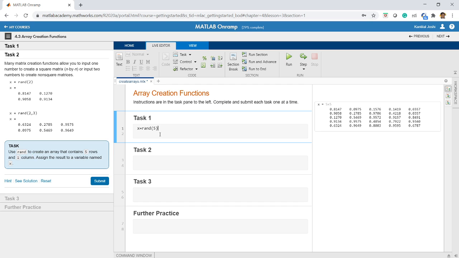Just as you saw in the first task, when you write rand with 5 in brackets, if you provide only one value, the understanding is that it is for both rows and columns. But if you do not want a square matrix, if you want different numbers of rows and columns, that can also be specified. Okay, so let us try this. Let us create an array that contains 5 rows and 1 column.